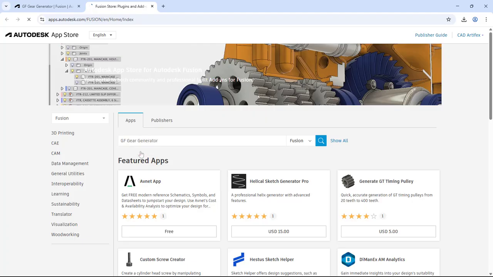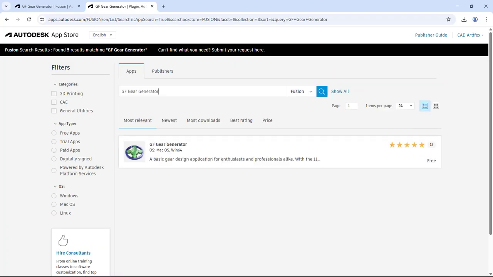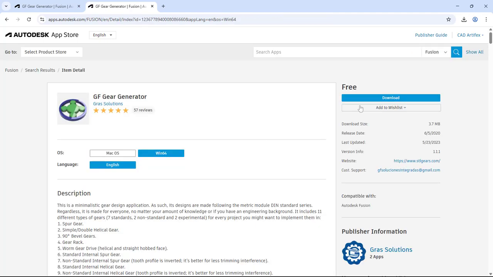GF Gear. This is a free feature. So select this and in free, here there will be an option you can download. Click to download. Now the download has started. After downloading, go to the location where the file is saved.